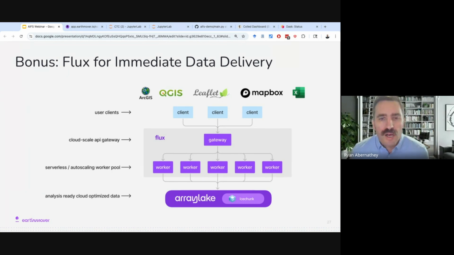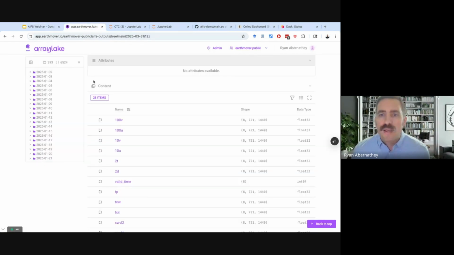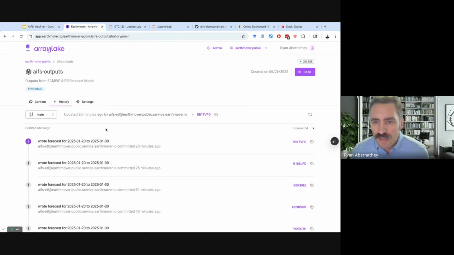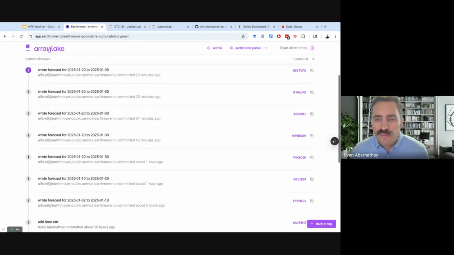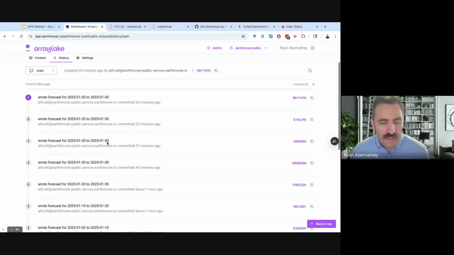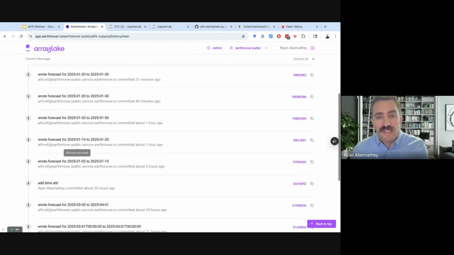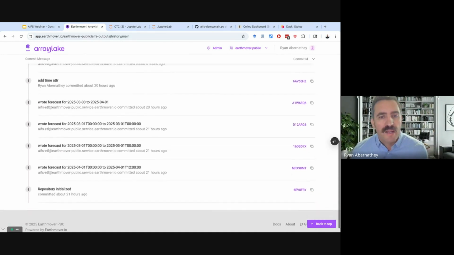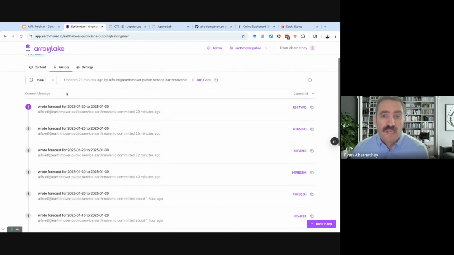Okay, so I think this concludes the demo here. I've been running these pipelines all morning, and so we're seeing some fresh data. Oh, yeah, I guess it would be useful to look at the commit log here. So you can see every one of these forecast jobs I run generates its own commit to my Icechunk store, so I can see exactly what data is coming in when, and I have a full audit history of how my outputs are evolving over time.